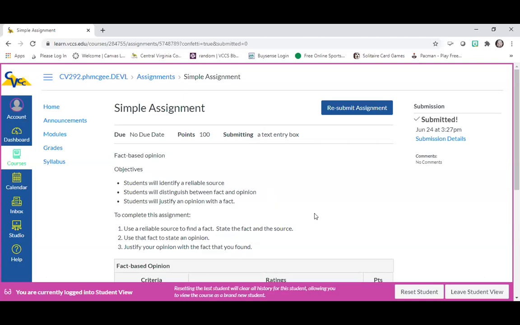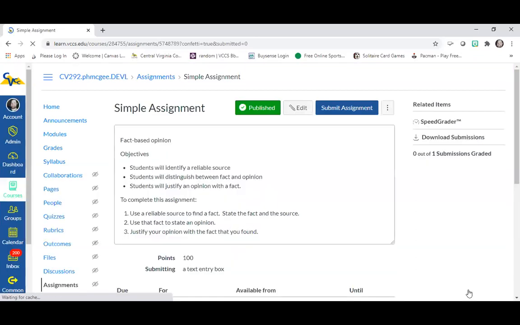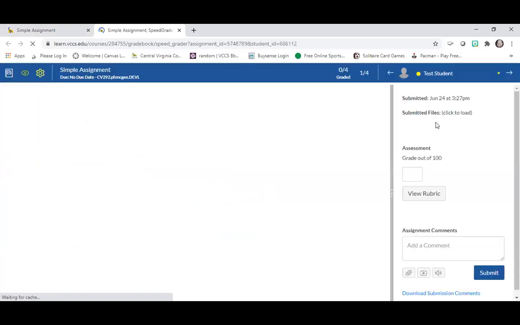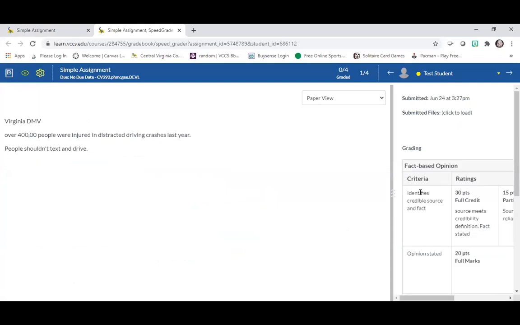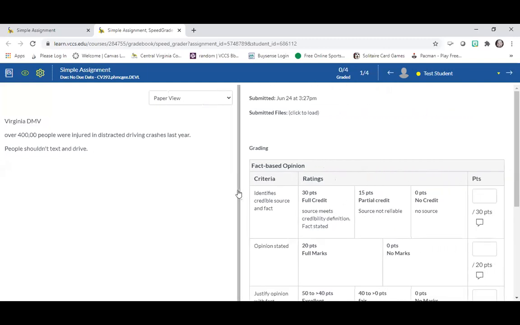And just a reminder, if you didn't already, be sure to leave student view. And here's my assignment. I'm back in instructor view. I'm going to click SpeedGrader. And notice here's the test student, that's me. And here's my assignment that I turned in. And I have the choice, I can view my rubric. So I'll just click the button and view my rubric. Now it's going to hang way off the screen. So what you want to do is grab this little bar, move it over, as far as you need to.